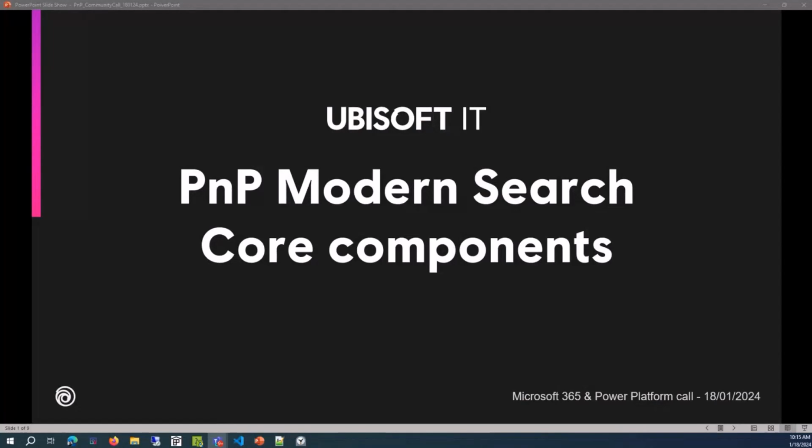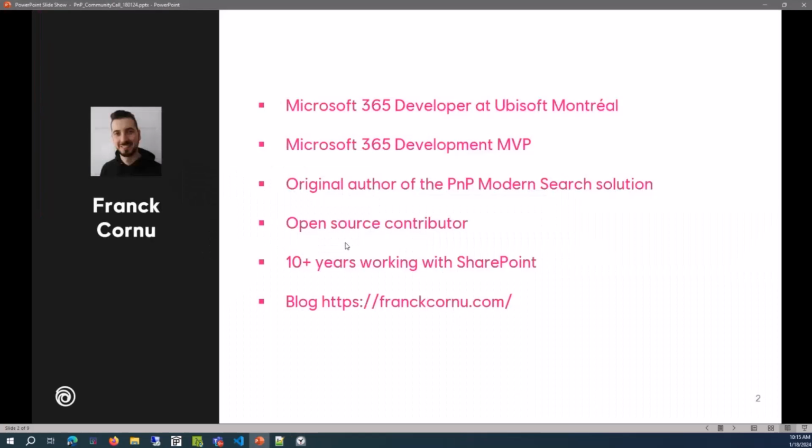Perfect. So yeah, today I will cover a new initiative regarding the PnP Modern Search components. Actually, you may have seen a new solution regarding PnP Modern Search, which is called the PnP Modern Search core components, and I have like 30 minutes to talk about it this morning. So a quick word about me. Franck Cornu, I'm a Microsoft 365 developer at Ubisoft Montreal, also the original author of the PnP Modern Search solution. Let's say the classic one. Open source contributor. I have also a blog, which is not so active, but I think it's still there.